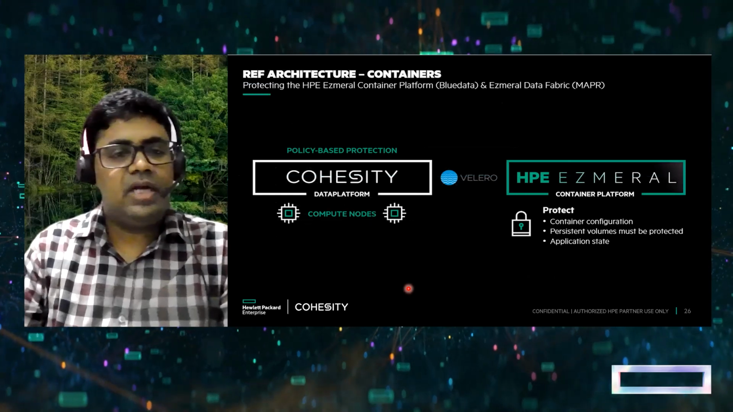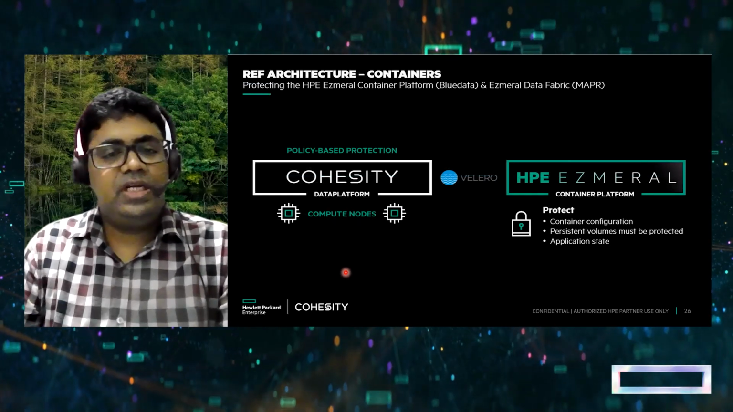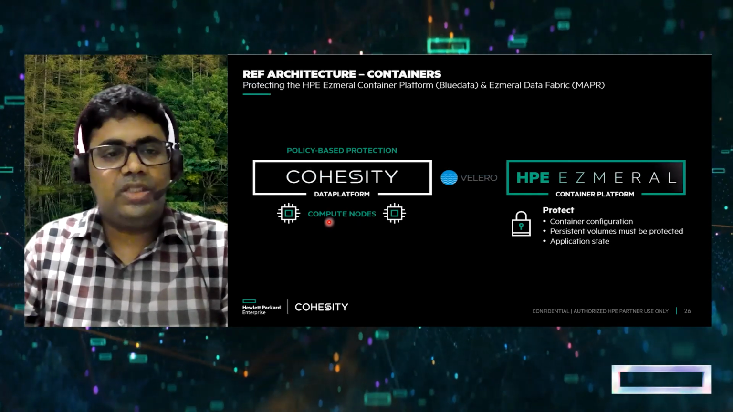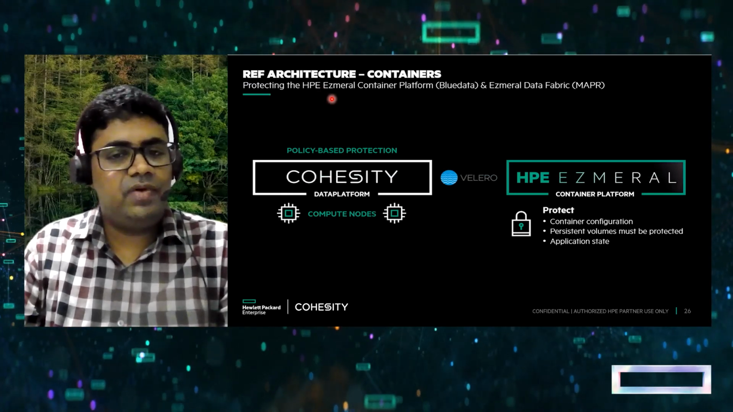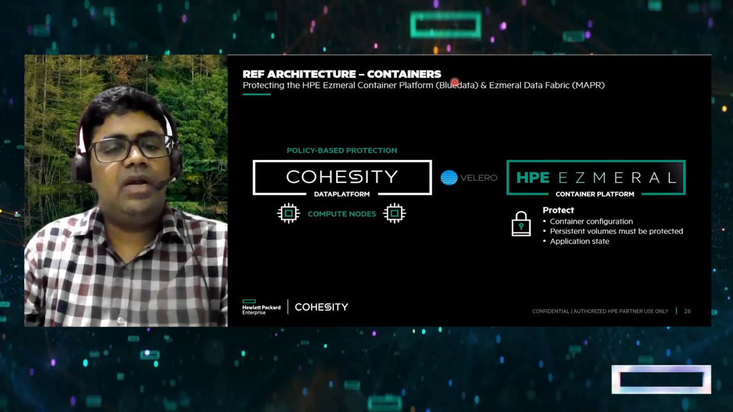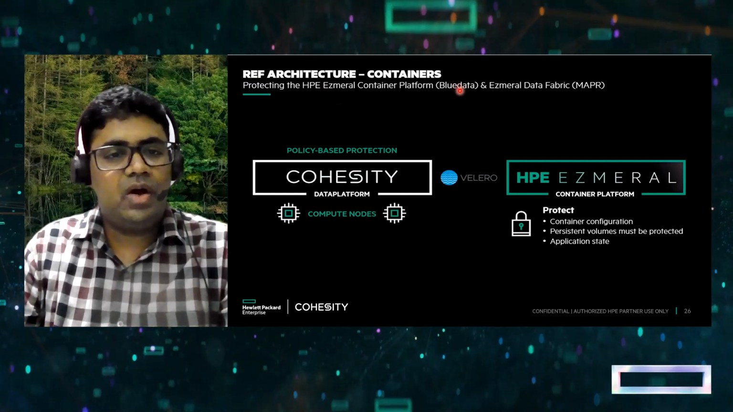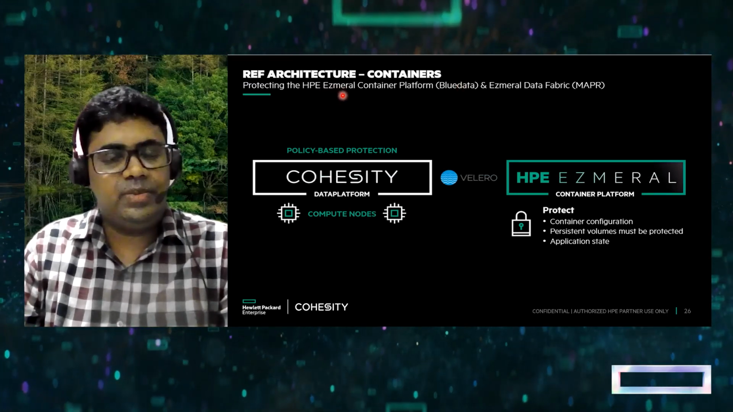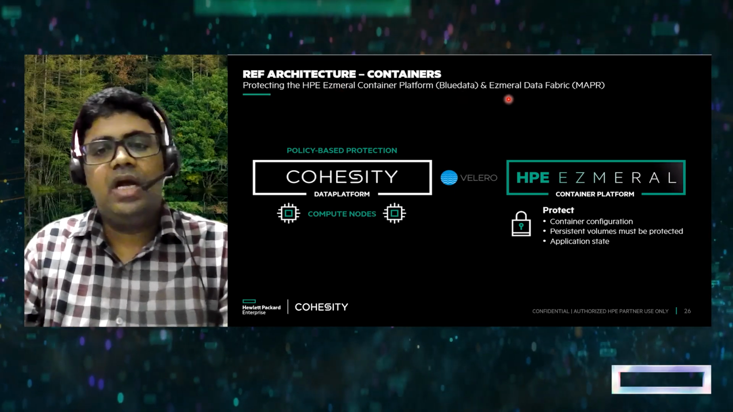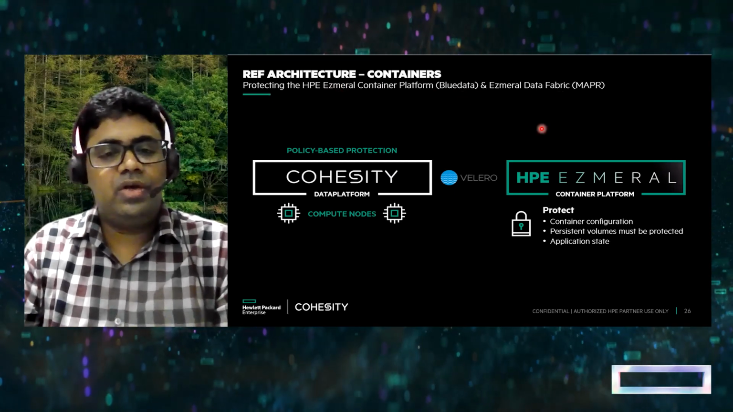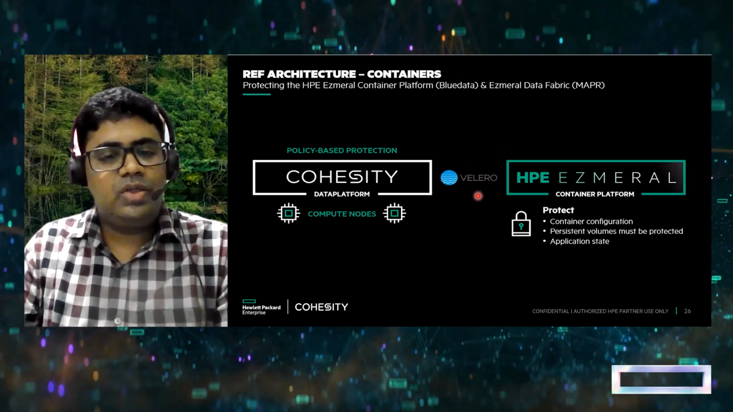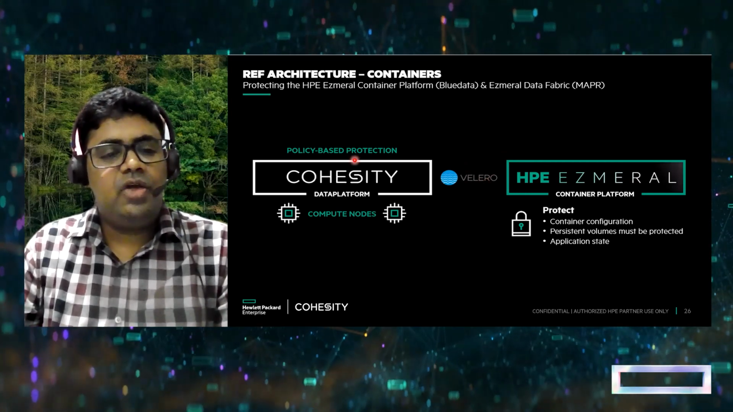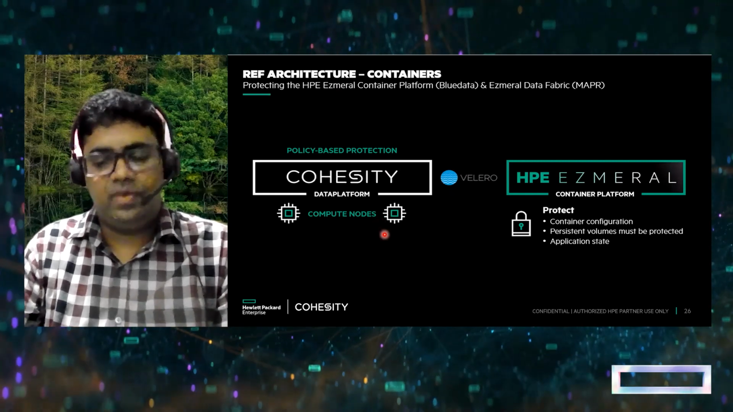Now, the reference architecture for containers. Nowadays, containerization is a booming technology, and even HPE has a specific container platform, which is called Ezmeral. Previously, HPE acquired the BlueData organization and renamed it to Ezmeral, formerly called BlueData. And Ezmeral Data Fabric is also provided, integrated with Velero, and it will also allow you to protect your data using the Cohesity data platform.